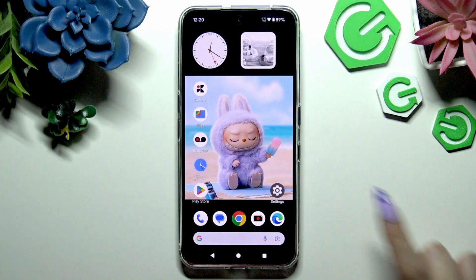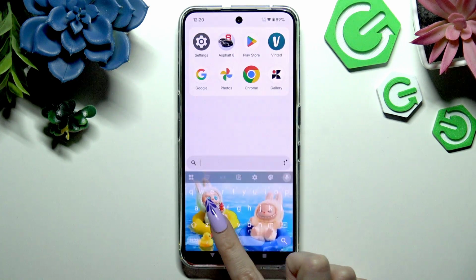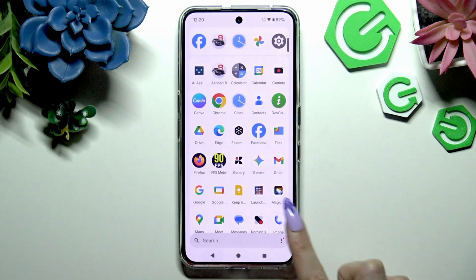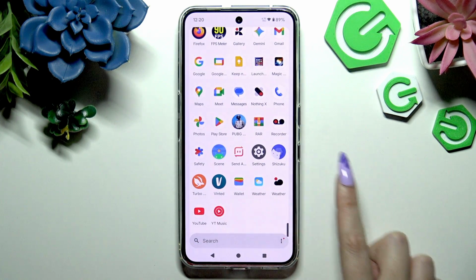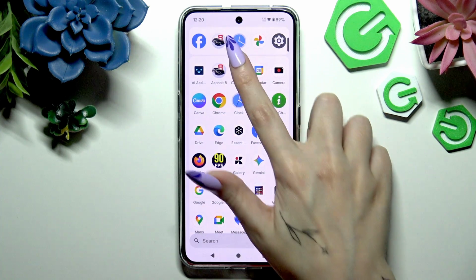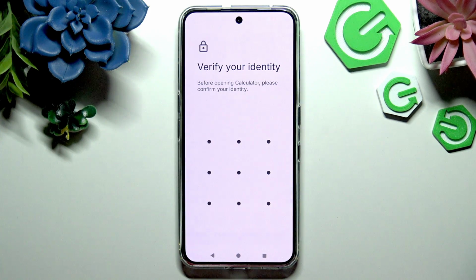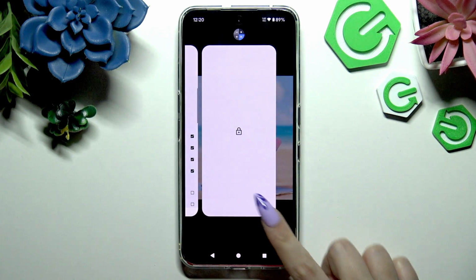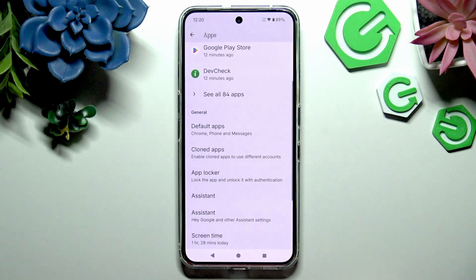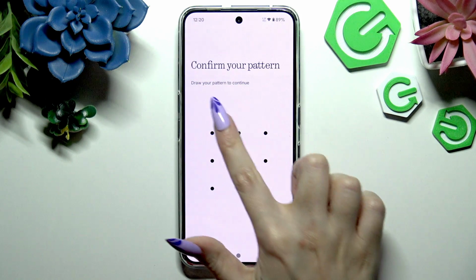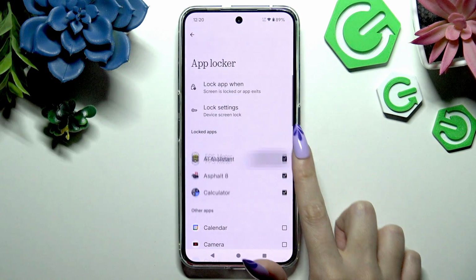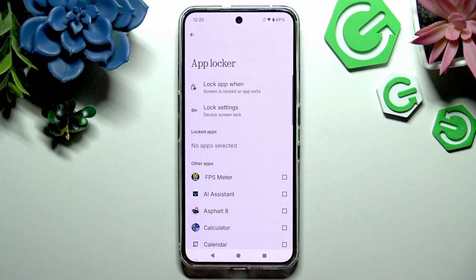So when I go back and try to access one of my apps, I can see that pattern is required. To disable App Lock from any app, go back to the same settings and click on No black squares right next to them.